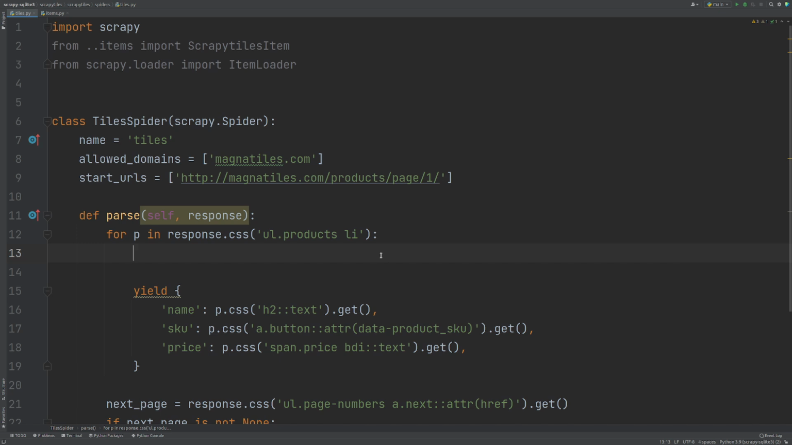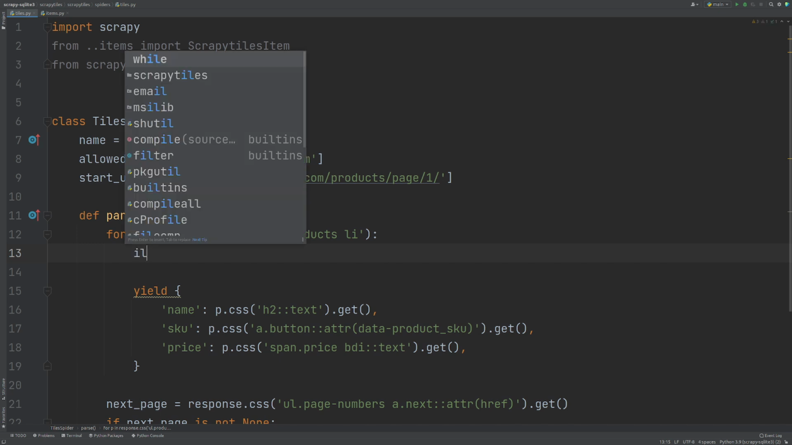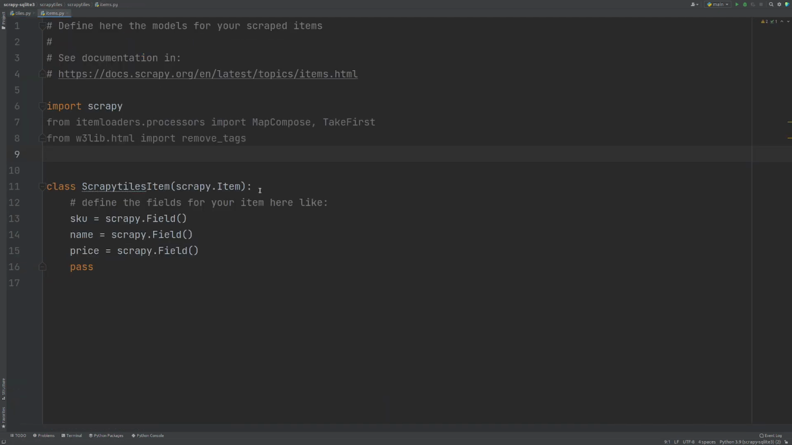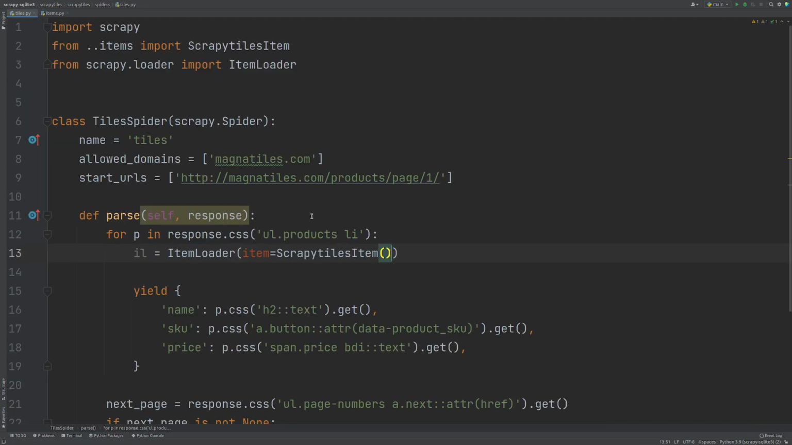What we want to do now is create our instance of the item loader, and in the documentation it just shows IL, so I'm going to do that. Item loader, and now we can give it the item that we are importing. So item is equal to this ScrapyTilesItem that we have imported from our items file here. This is what we're bringing in, and we're telling it we can use it with the item loader.